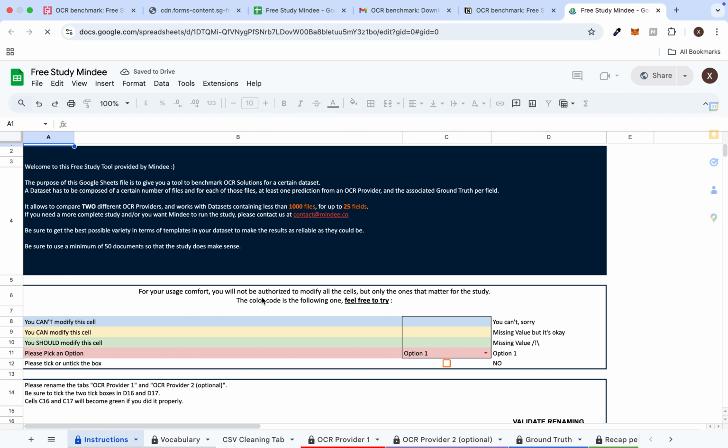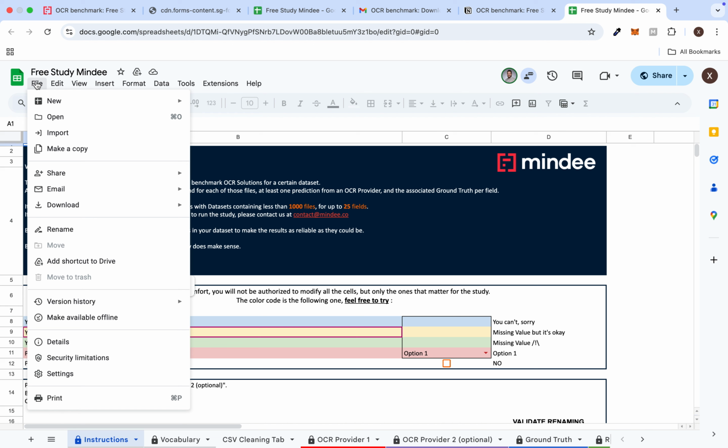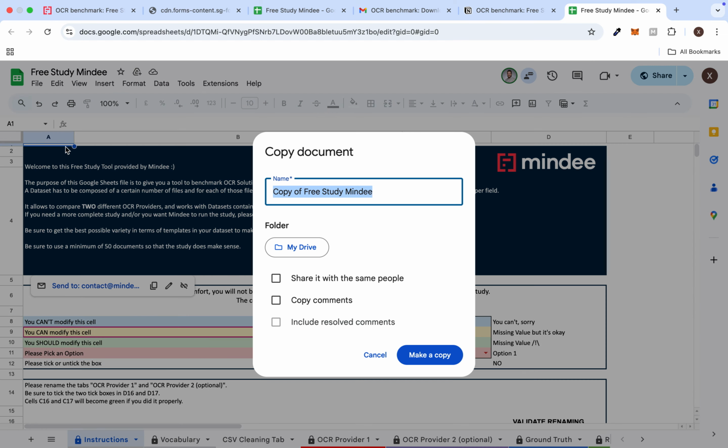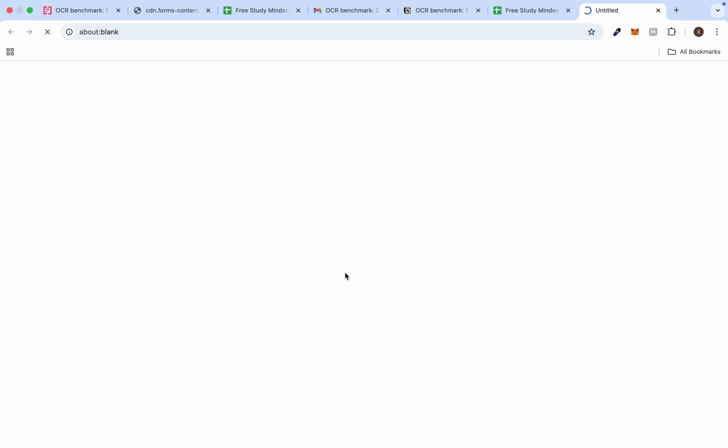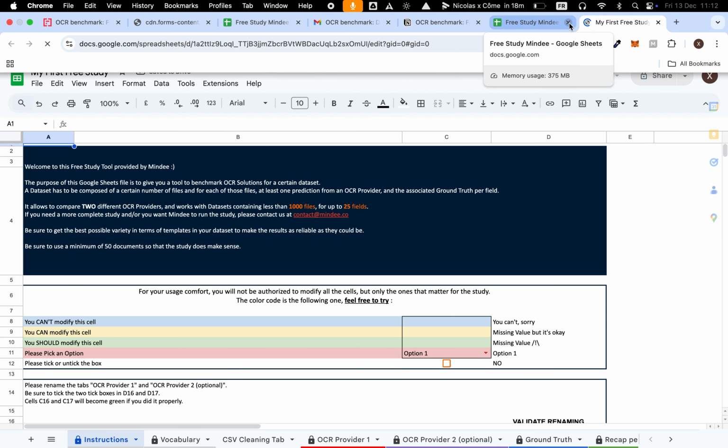So you can click on the tool, and you have everything here. What I recommend you to do is to make a copy, because you won't be able to use this one directly. You make a copy on your account that you can name as you want. My first free study, let's say. Here you go. And then you can start the study.